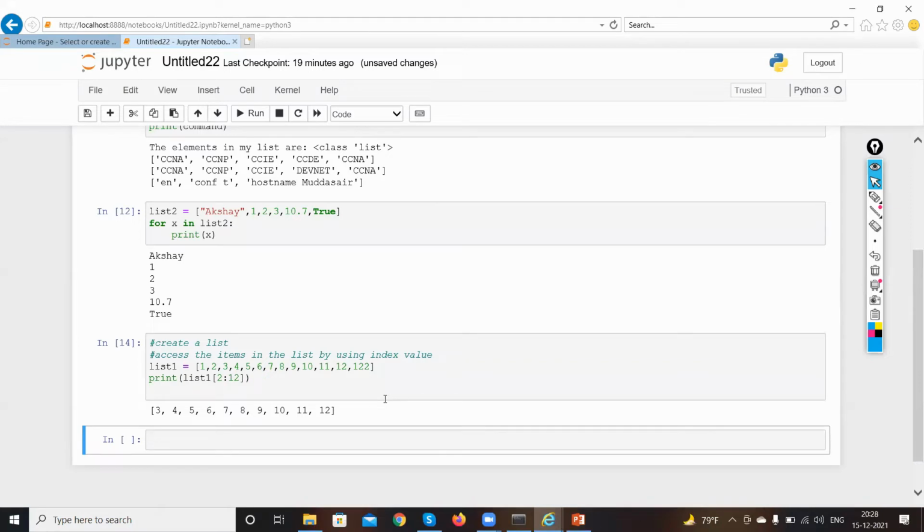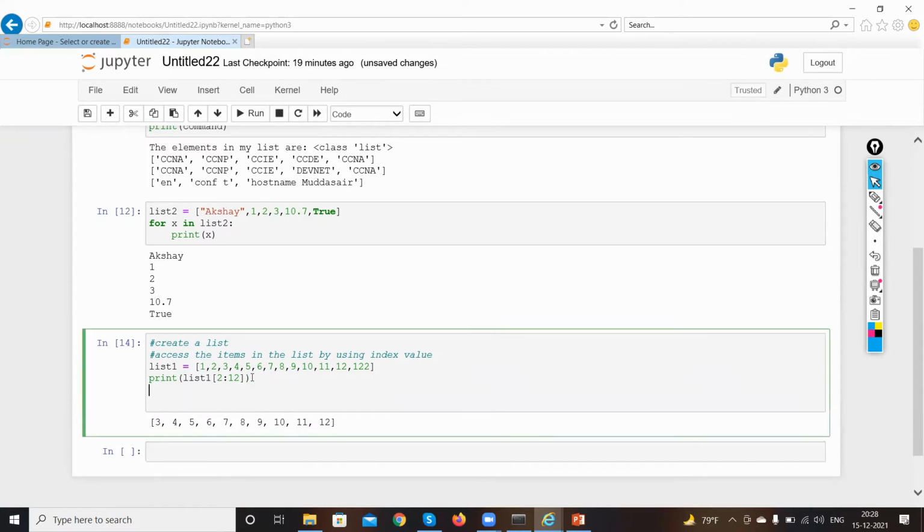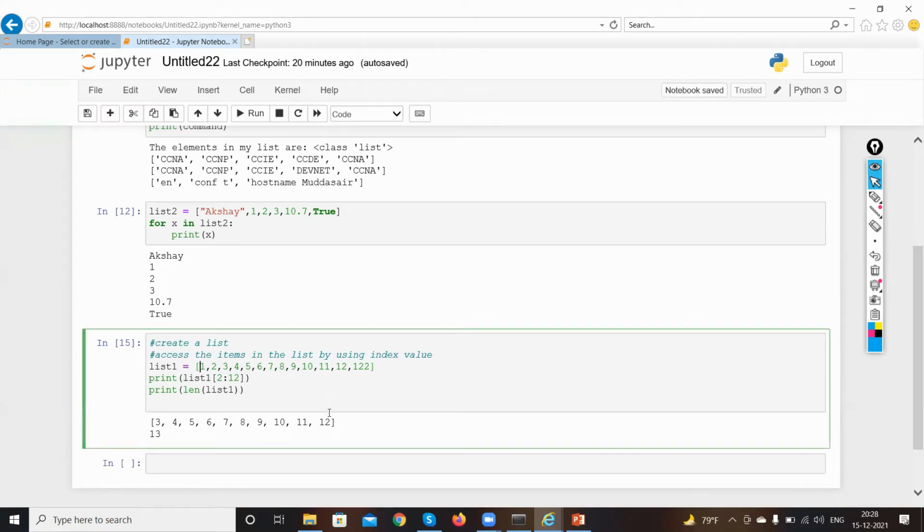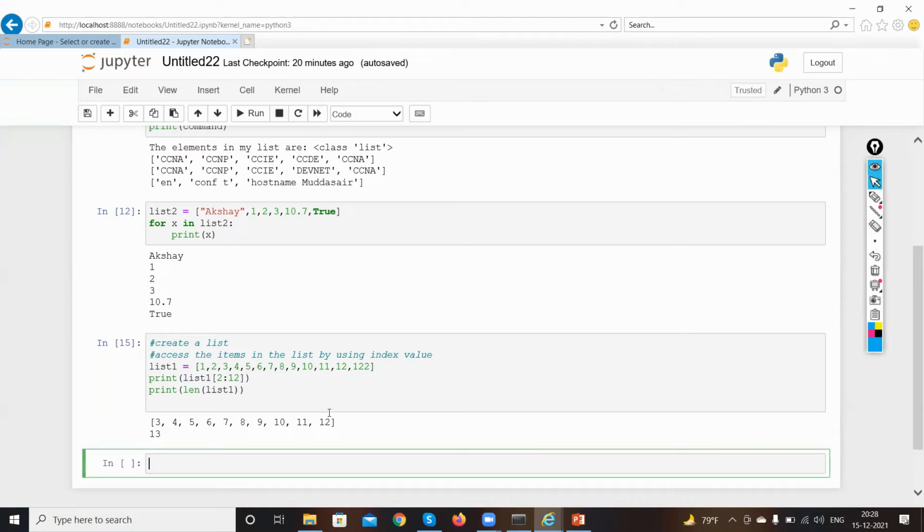Now if you want to find the length, you will just use the length function over here. That is the length of the list. When you give the length of the list, you can see how many elements are present inside it. So just give print, then len of the list, which list you have. So list 1. How many elements are present in list 1, you will get that information. So I got 13. There are 13 elements present inside my list. Correct? There are 13 elements, right? Okay.